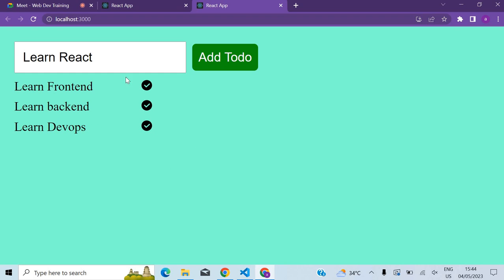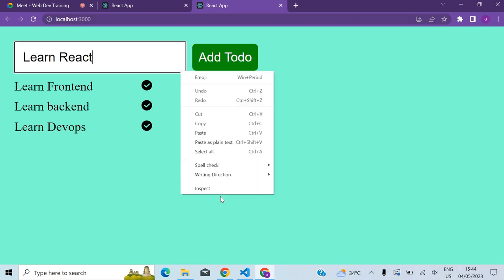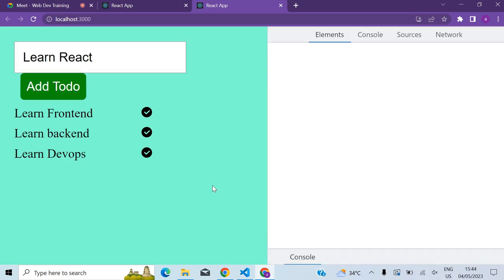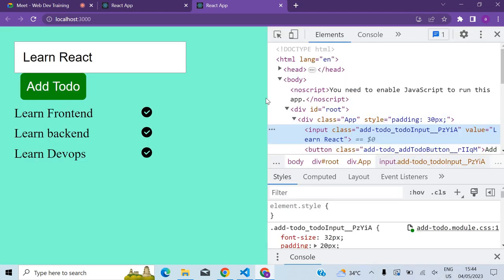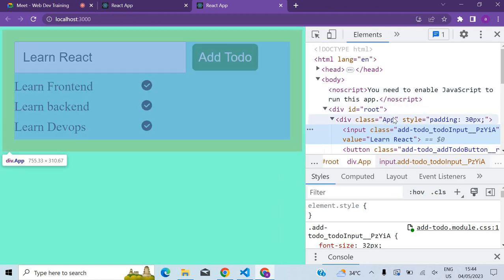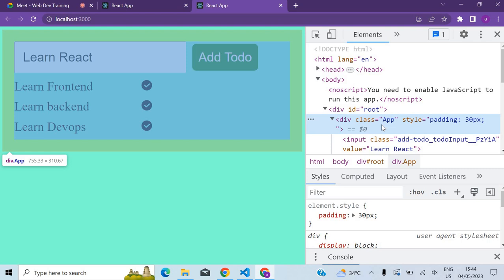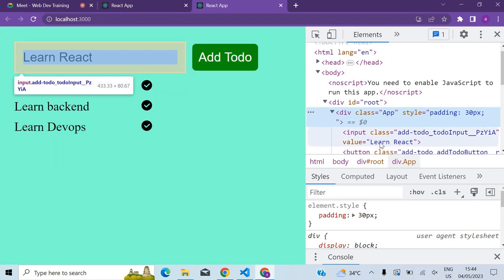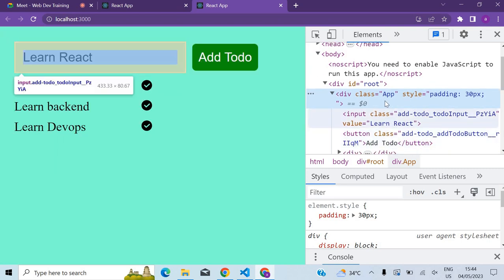So this is fine. What else? Let's bring the entire thing to the center. This entire app, let's align that to the center. What I can do for that is target the root division. Here you have the root, but you have this class called app. Inside this app, all these things are residing: this input, this button, everything.